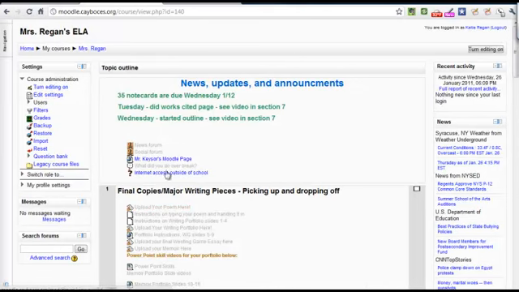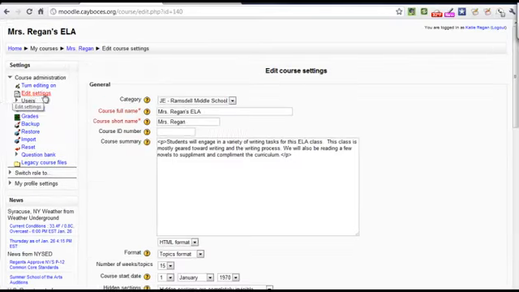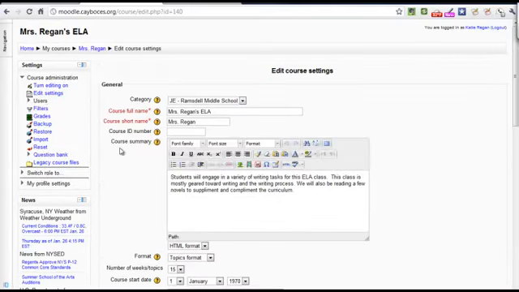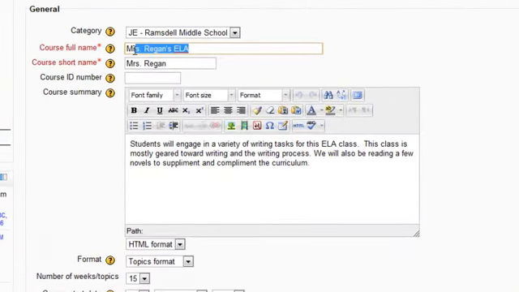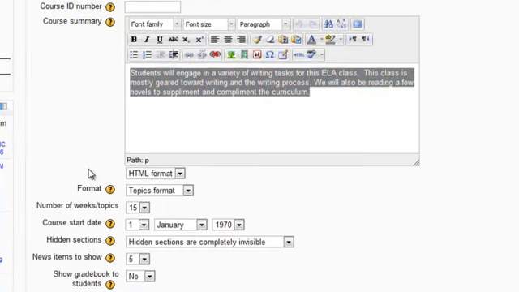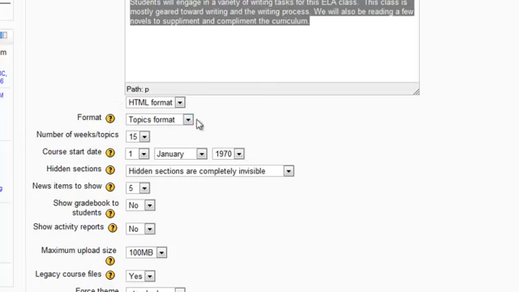The first thing that you want to do is to notice the navigation on the left and on the right. Yours may look a little bit different because this is the format that I've chosen for my course. And if you click on Edit Settings, I'm going to scroll down, and here is where you can change your course title. You can give it a short name. Here you would describe what your course is about. And I like topics format, and there are other options as well.